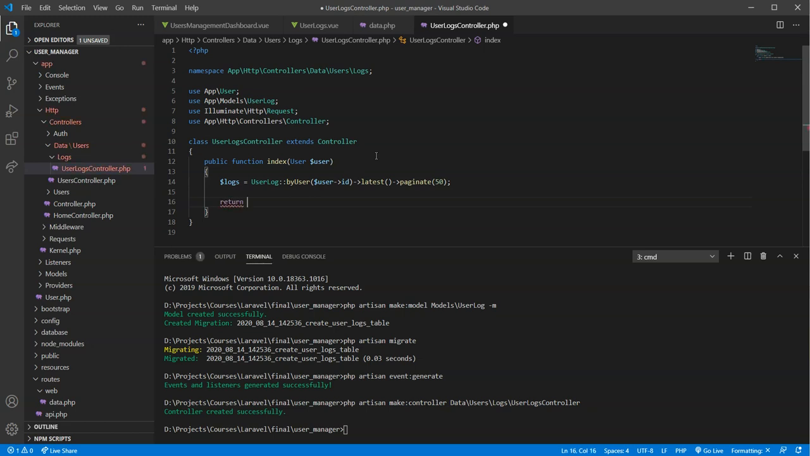Now, we can return a response, some JSON data, and we'll say results equals $logs. Now we could get a little bit cheeky here. I say cheeky, it's not really cheeky, but we could save ourselves some lines of code, make it look a little cleaner by doing it this way.